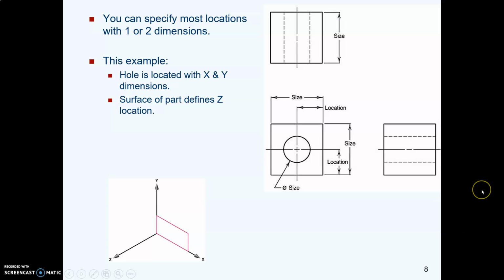It turns out that for most features, you don't need to get too crazy with the dimensions. For example, let's think about this block with a hole, the drafter's classic part. So this block with a hole, here's a size dimension for the diameter of the hole. Here are locating dimensions for the hole center line. And for the depth of the hole in the Z direction, we don't need to give them a dimension because our top view of our drawing shows, with hidden lines, that that hole goes all the way through.